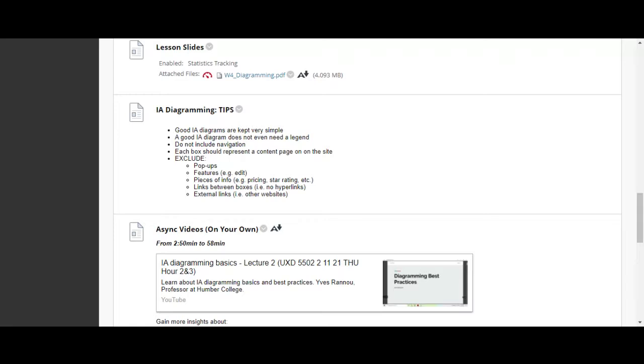No pieces of information, like I said, no pricing, no star rating. These elements you will capture in another document that will talk about your requirements, your features or your list. But you don't talk about these elements on the information architecture. It gets too complex. No links between boxes to show that perhaps I may link my profile to my list. So you don't show links between my profile and my list.